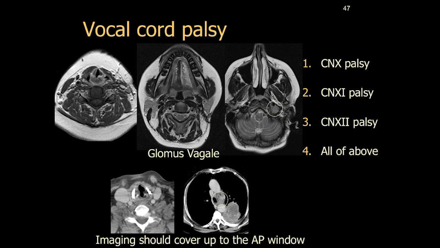So the learning point here is that when you're imaging a patient with vocal cord palsy, you have to cover all the way down from the skull base or brainstem right down to the chest below the aortic arch to include the aortopulmonary window.